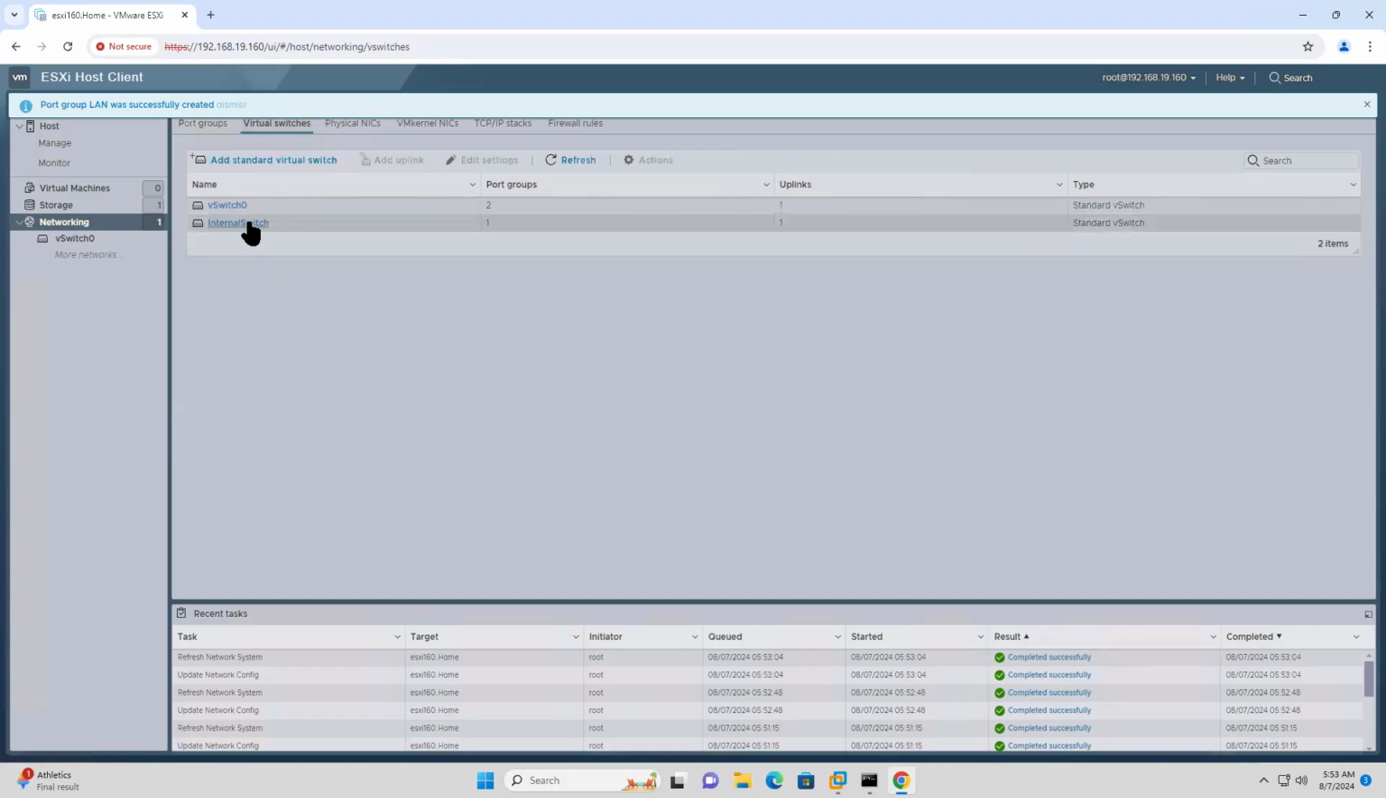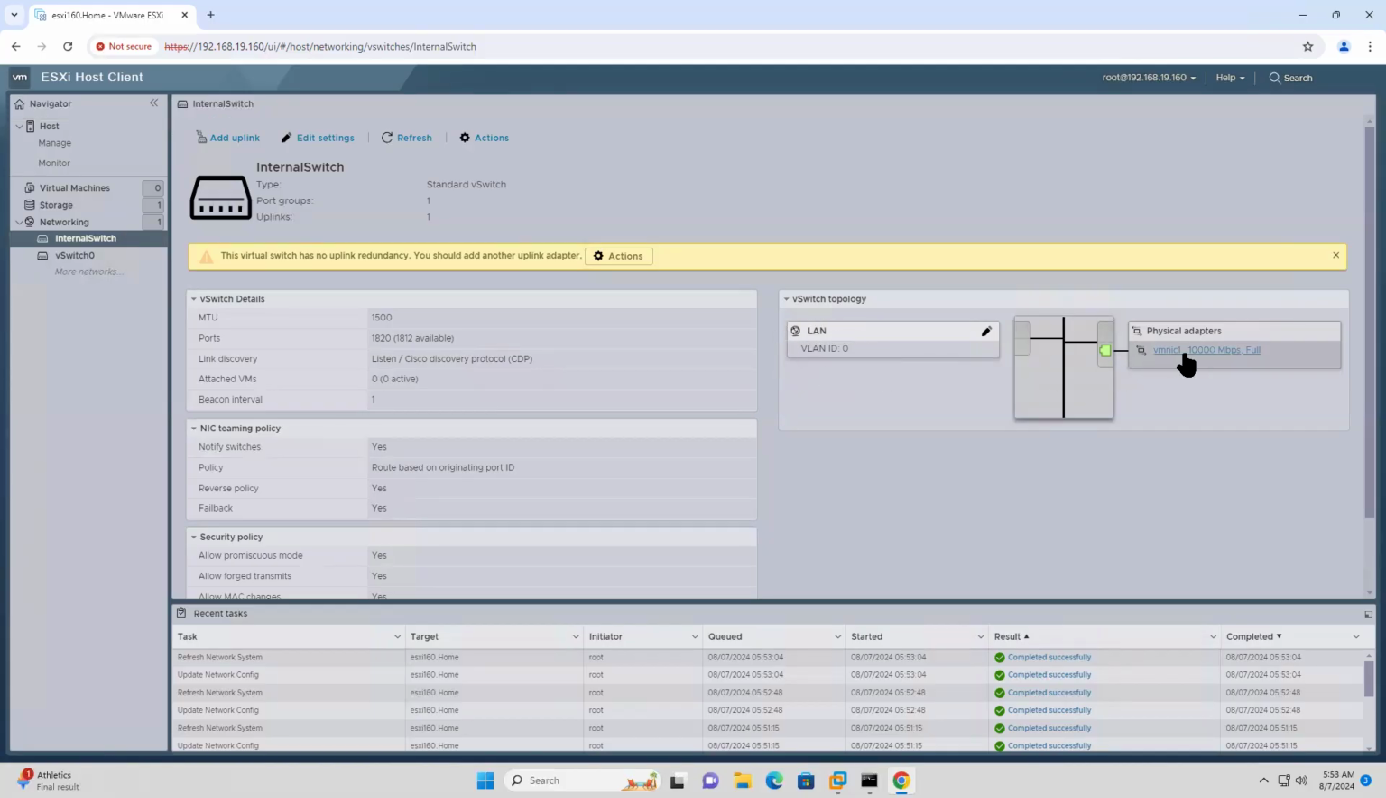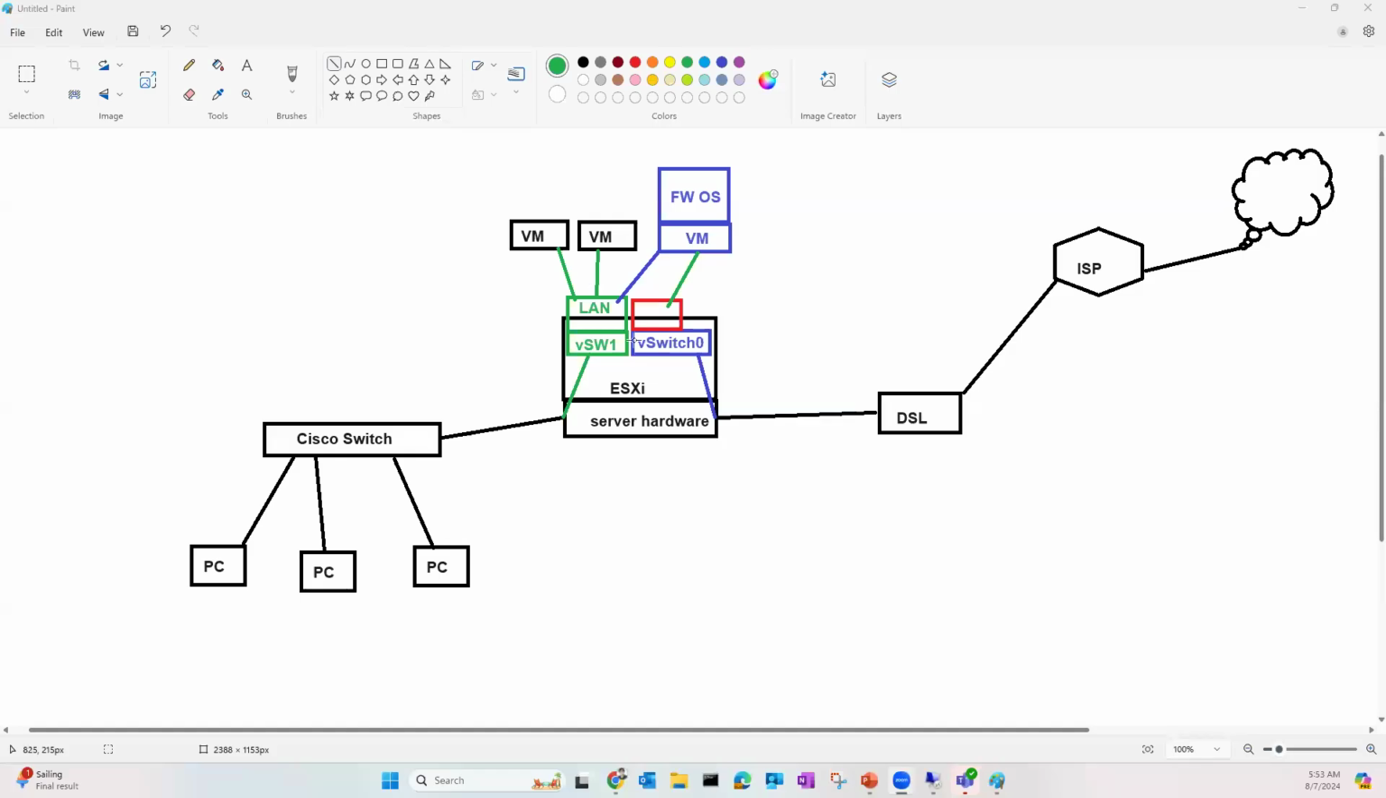Now look here. We got another switch on my host, which is a LAN virtual machine port group, and which is an interface connected to the internal switch. Let me show you. That is the story. I just configured this scenario. This was the virtual switch already created. And this switch has my VM kernel port group for management.